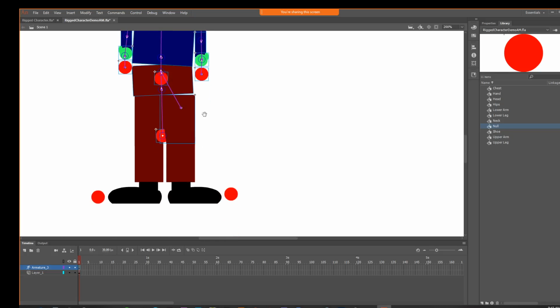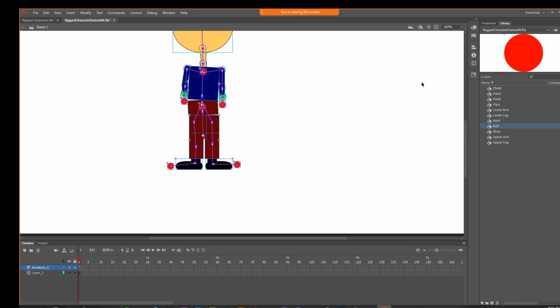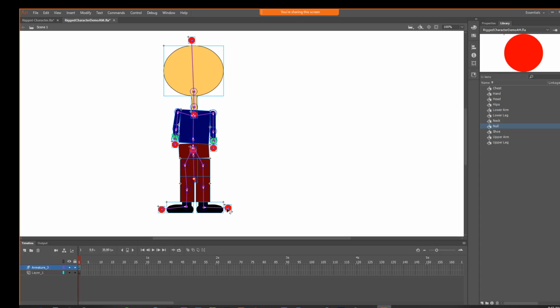Upper leg, lower leg, foot to null, and hip, upper other leg, lower, foot, and null. Alright, so this creates this skeletal structure, which will then move all together.